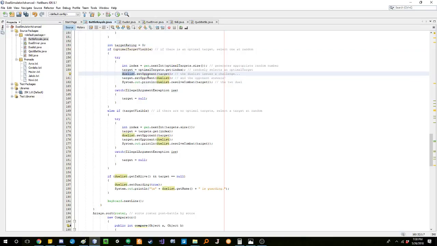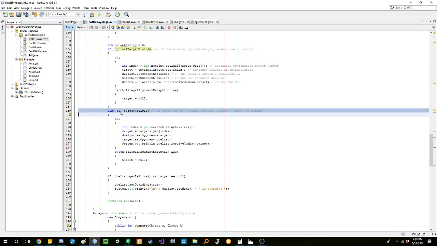And after that, I'll make it so that the duelist and the target can see each other through a .setOpponent, which is a method that I built for this purpose. And then immediately after that, I'll resolve combat and in the same statement print the line. Now, if optimal target visible is not true, then it goes to if target visible, and if there is a target, then it does the exact same thing with a list of targets.